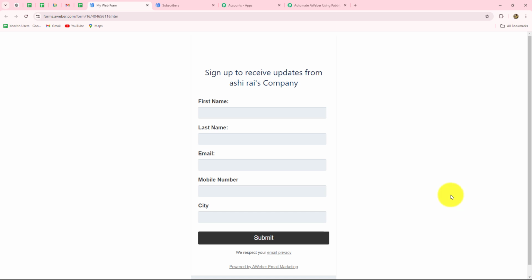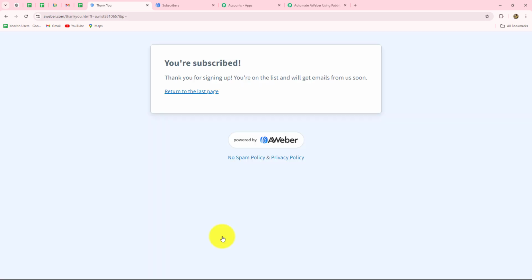So I will start with a name. I'm going to submit this form so that the subscriber can be created inside my AWeber account. Let's suppose the name of the person submitting this form is Smart, and the last name of the same person is User, Smart User. I'm going to enter a random email address, smartuser34@pabblytudes.com. Here I'm going to enter a random phone number and city. So here I have entered all the details and I will simply click on submit to submit this form.